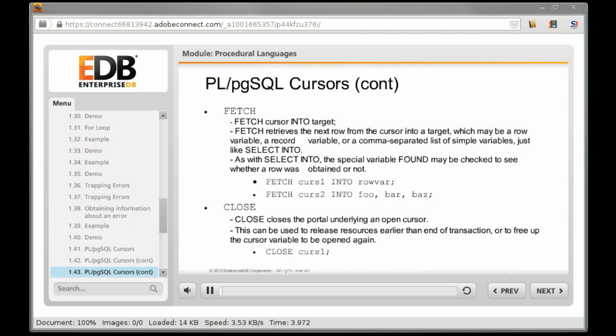Once the cursor is open and it is pointing to the result set, now you are ready to fetch the rows from that result set. Whenever you use a fetch statement, it will fetch the current row pointed to by the cursor. So wherever the cursor is positioned, that particular row will be fetched into the target variable. The syntax for the fetch statement is fetch cursor name into target variable.